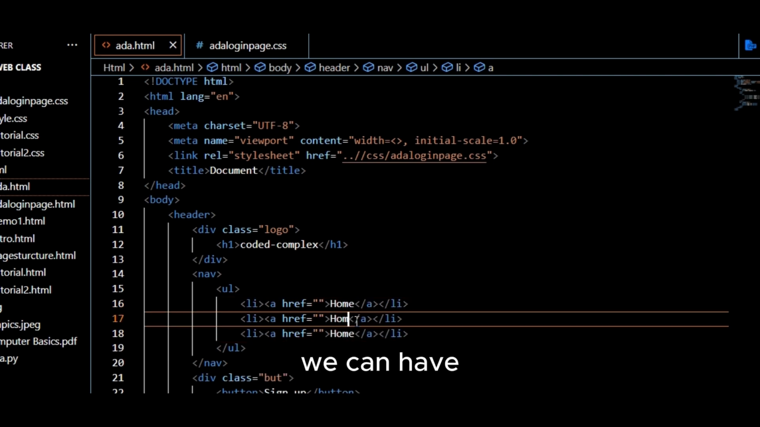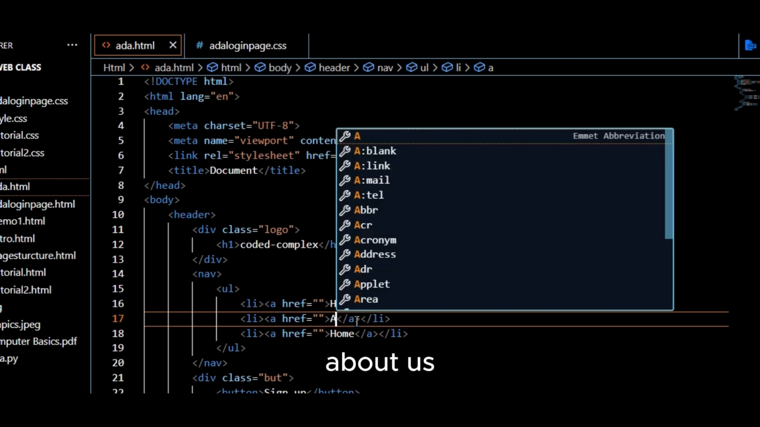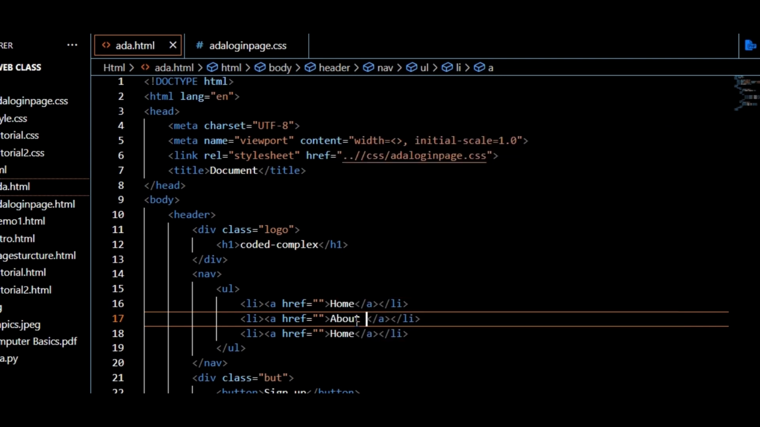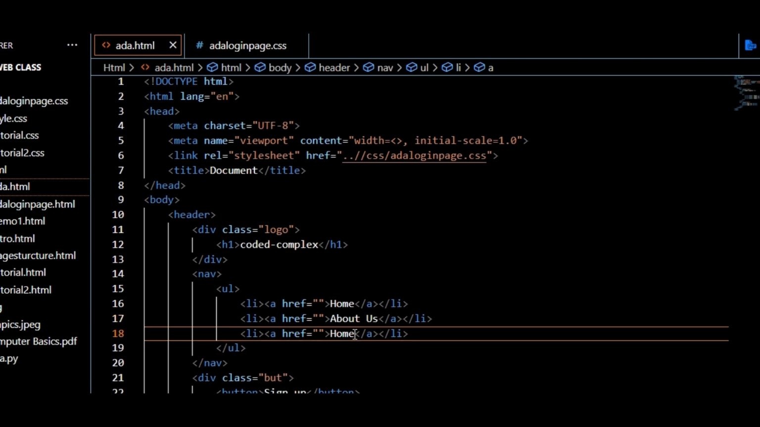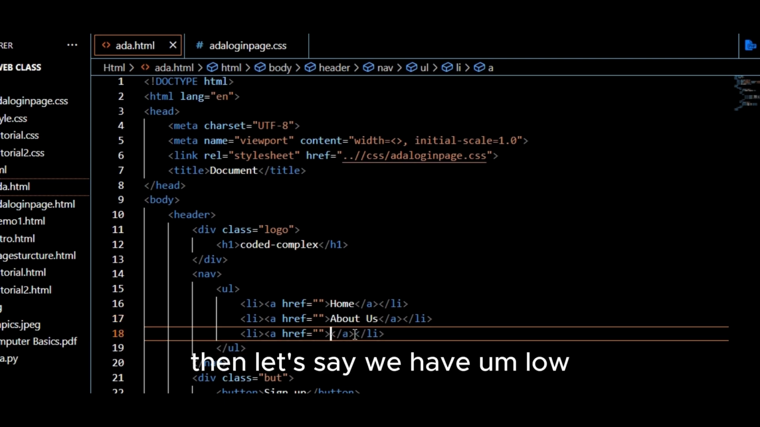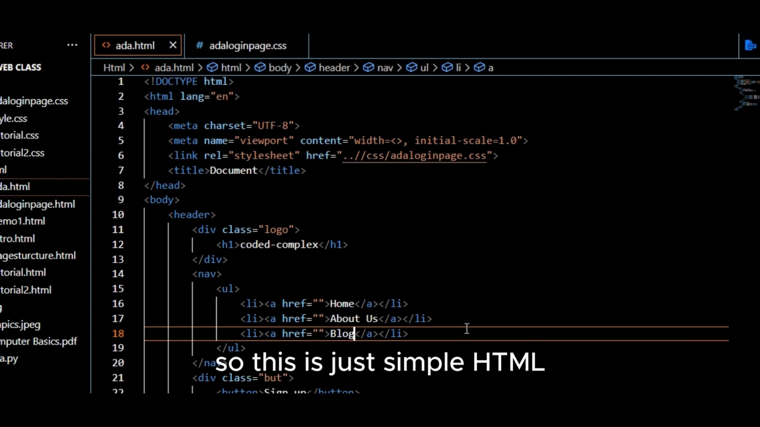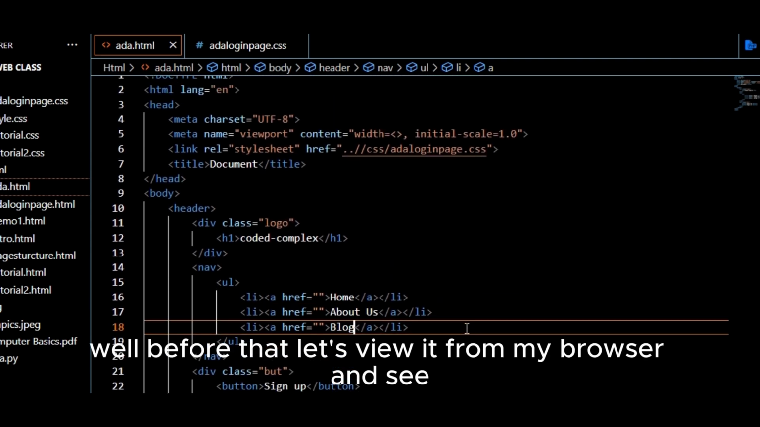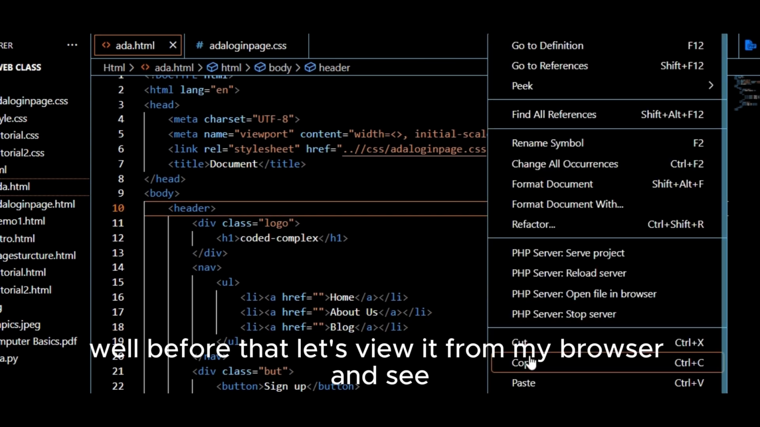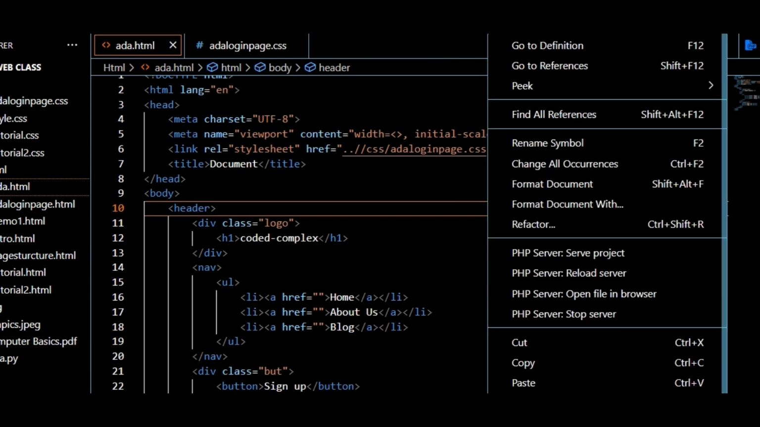Then we can have about us. Then let's say we have log. So this is just simple HTML, but before that let's view it on our browser and see.